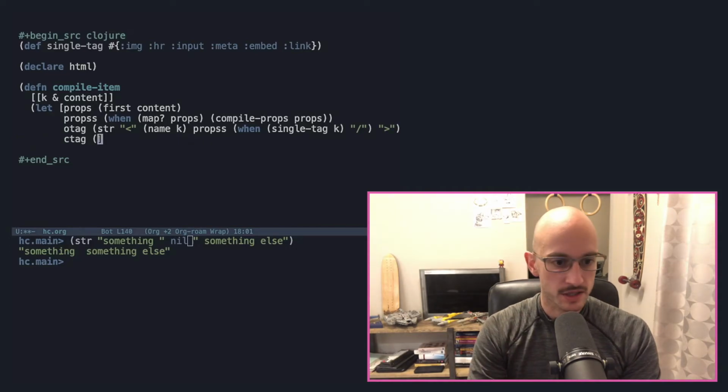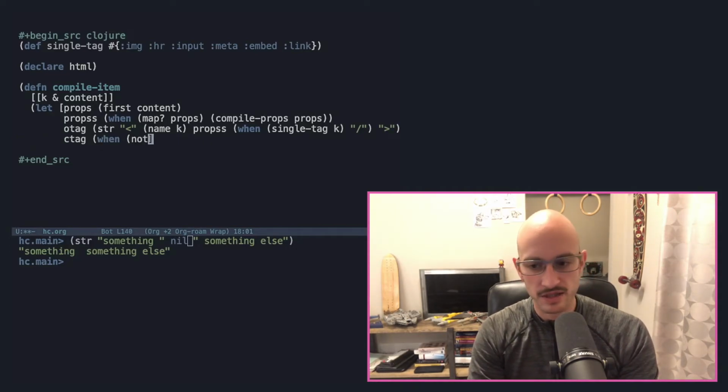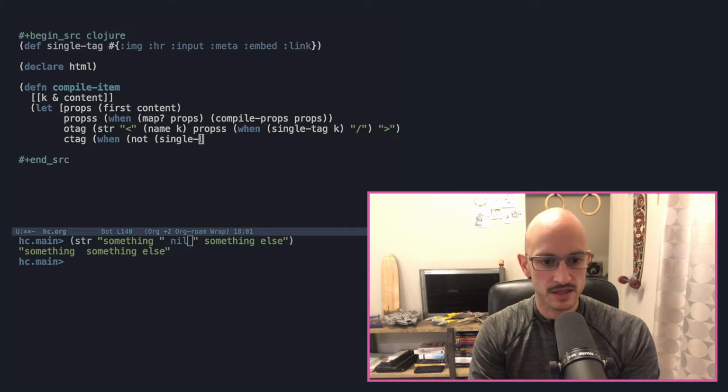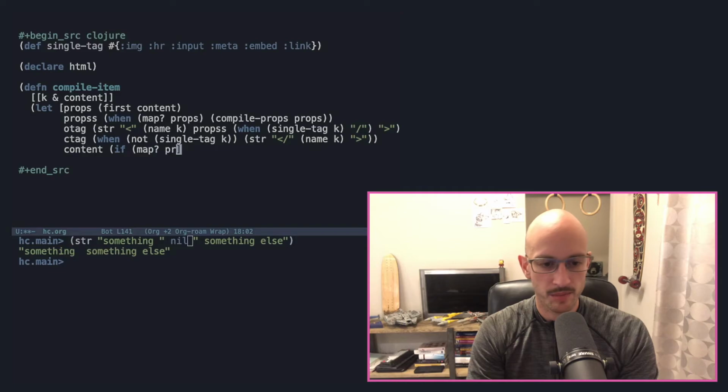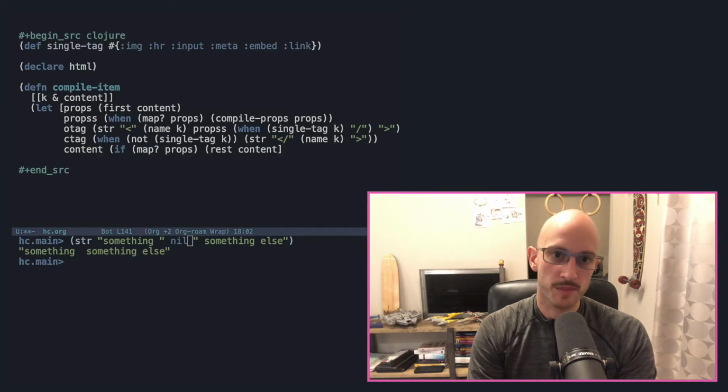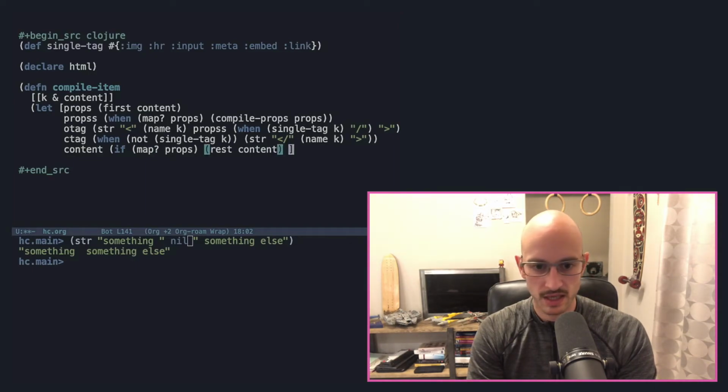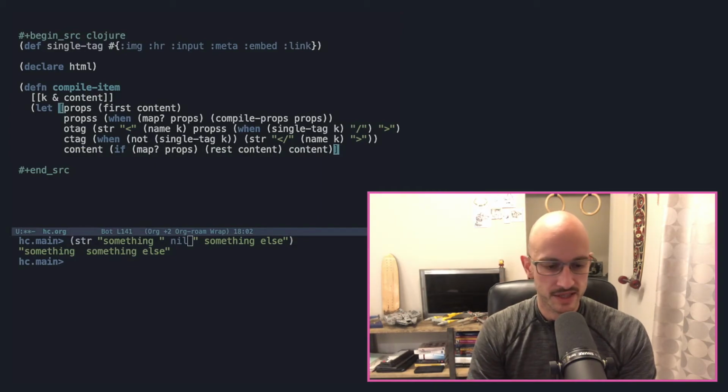And I'm going to write the closing tag, which is a little bit easier. When not single tag k. When you don't need a closing tag, there's no closing tag. Finally, we'll prepare content, which will take if map props, then the content is defined as rest of content. So you drop the map off of the list of content. Otherwise, there is no map, and so content remains unchanged. That is that nice big let statement complete.